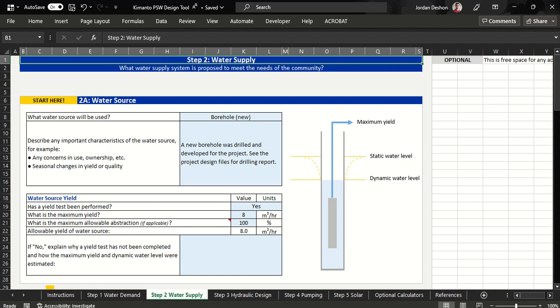Hey, welcome back. This is Jordan Deshawn again here to give you an explanation of step 2 in the new pumped safe water design tool. So step 2 is about water supply, and the main question we're answering here is what water supply system is proposed to meet the needs of the community.